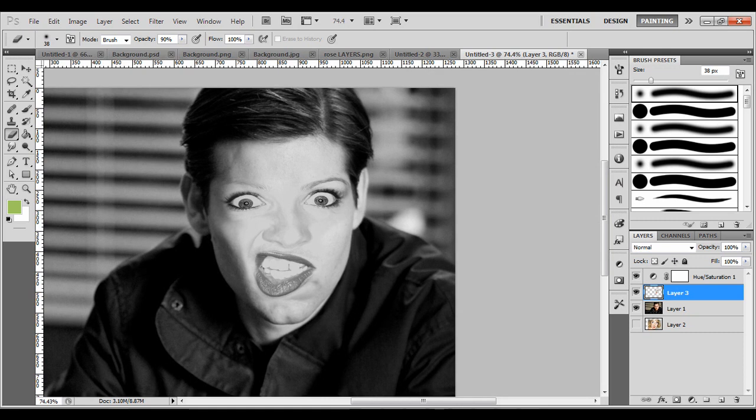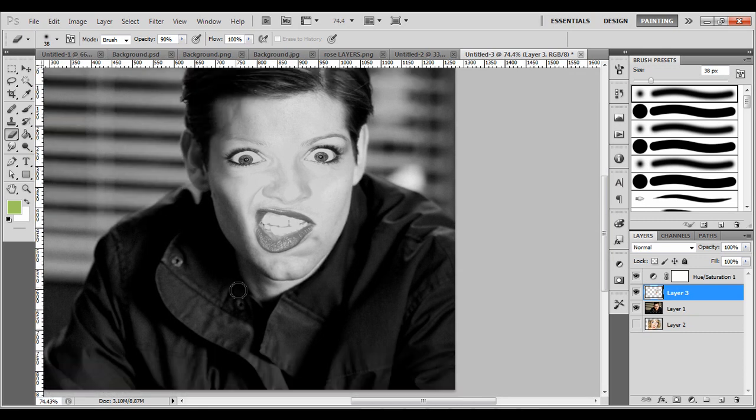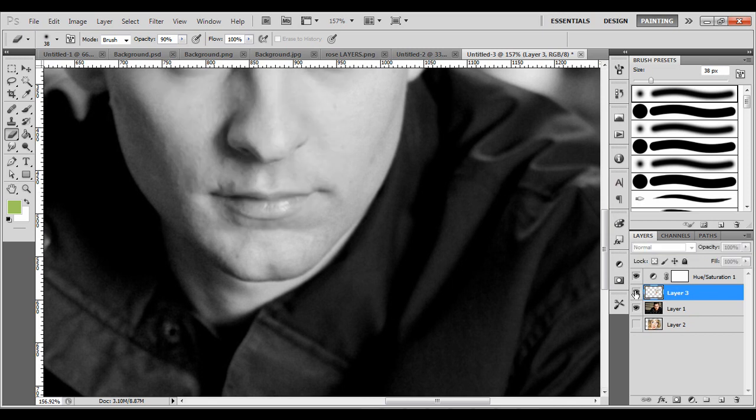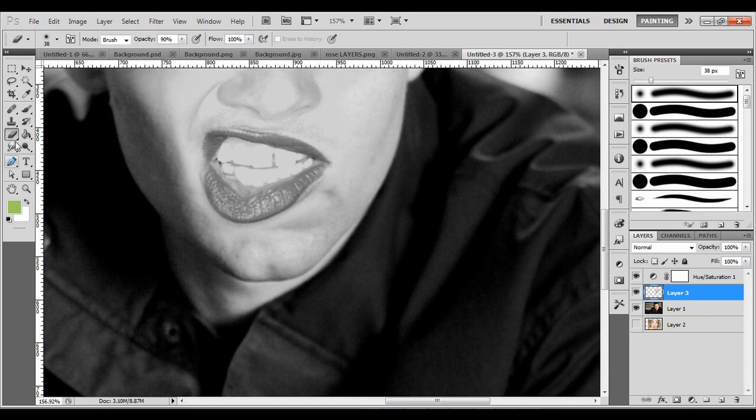Now if I look at that, is that his chin? No, I think that's also his mouth there as well. So I'll do the same thing. I'll select my smudge tool on this one, and I just drag up.